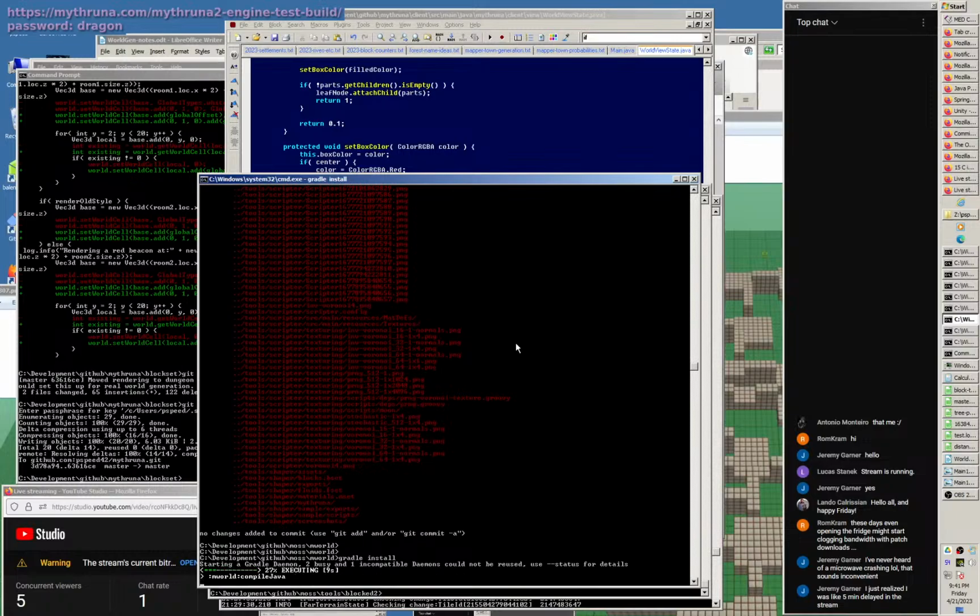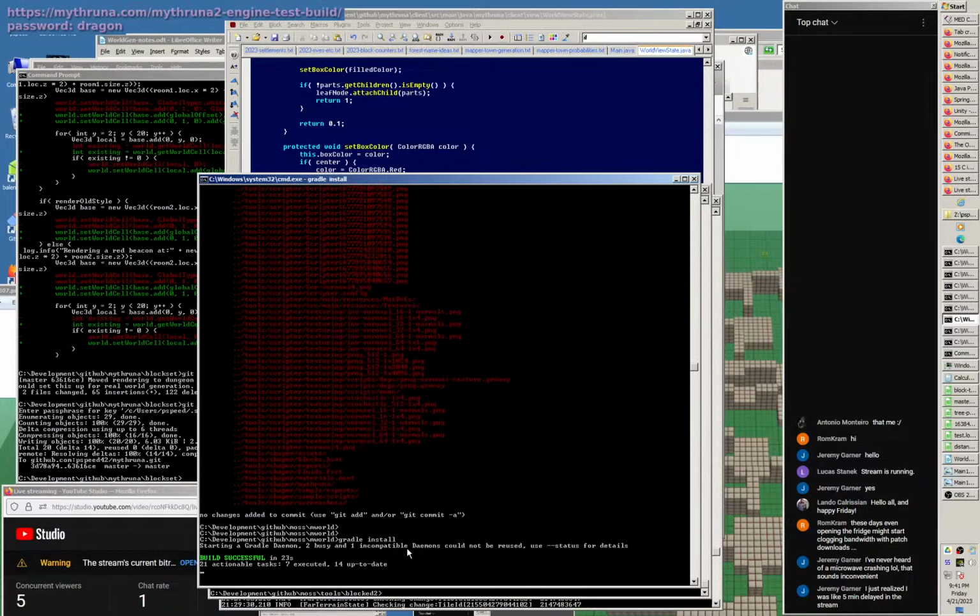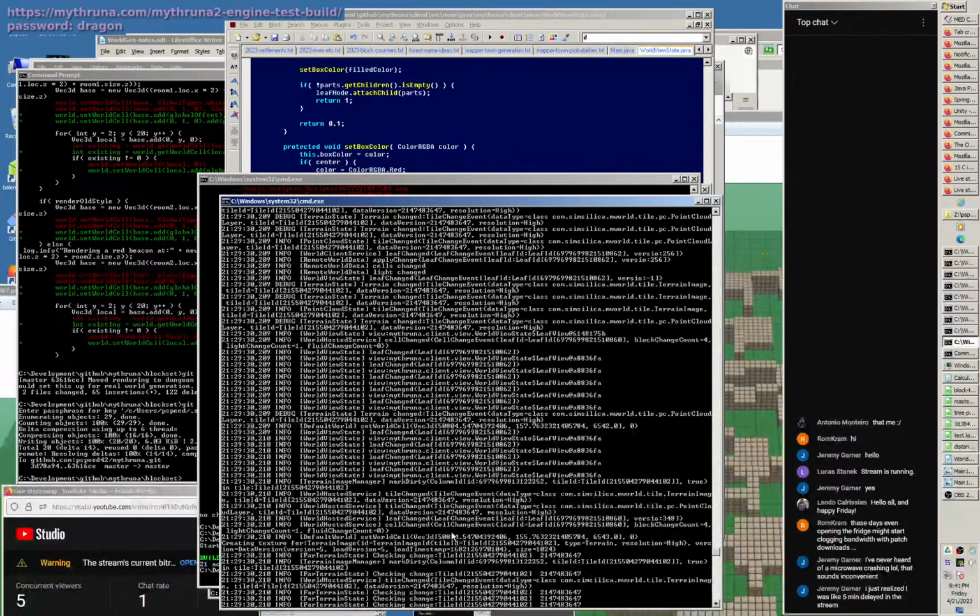Can't believe I spent like 10 minutes cleaning up logging. All right. Man, sometimes Gradle takes a long time to start up the first time. This Gradle that I run over here is a different version than the Gradle I run with Mythruna, so they use a different set of daemons.